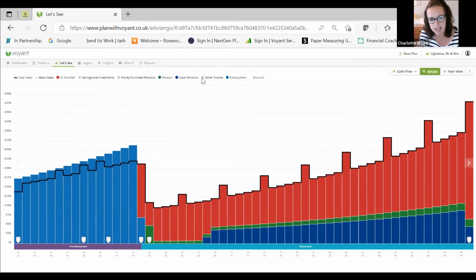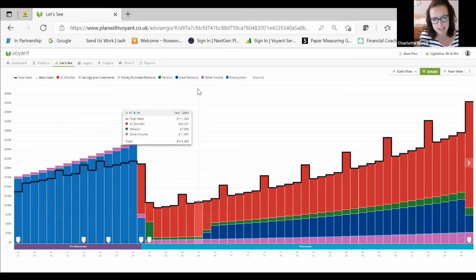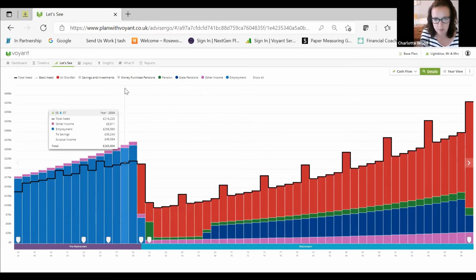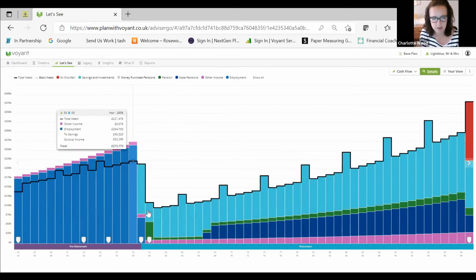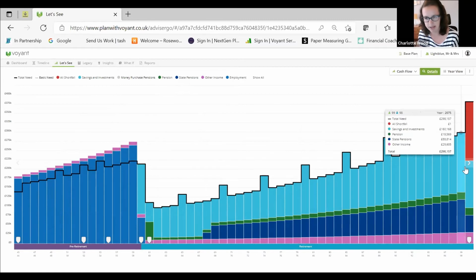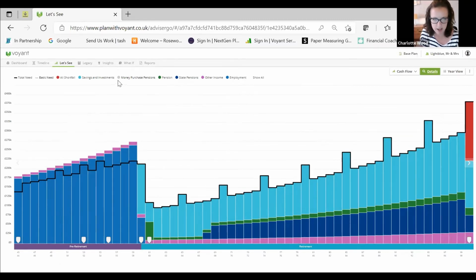I then add other income. In this example, that's rental income on their buy-to-let property. And then lastly, we use their more liquid assets to plug the gaps. So we show the savings and investments. And in this model, they've got such big savings and investments that it basically plugs their entire gap for life.